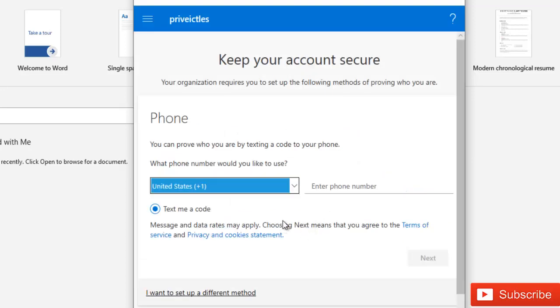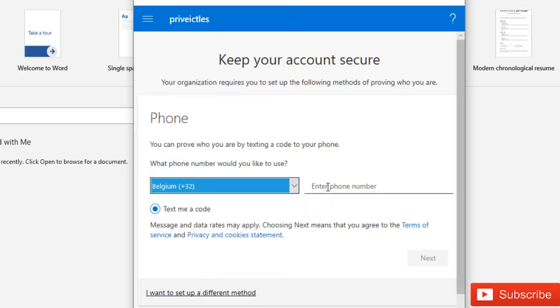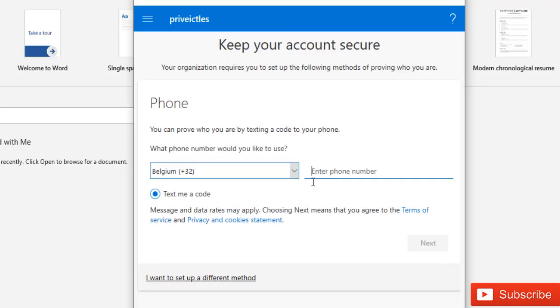So I click confirm. I'm going to enter which country I live in. So I live in Belgium. I'm going to enter my phone number. And mind you, you should try and enter the right number because you'll be sent a text message or be called by Microsoft to actually activate your Office 365 apps. So enter your telephone number.